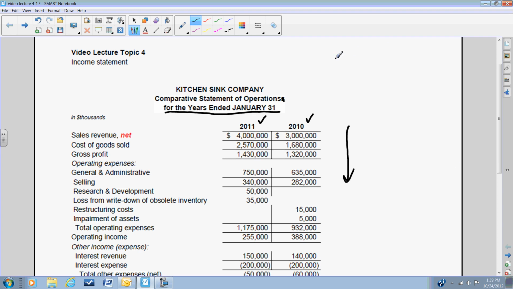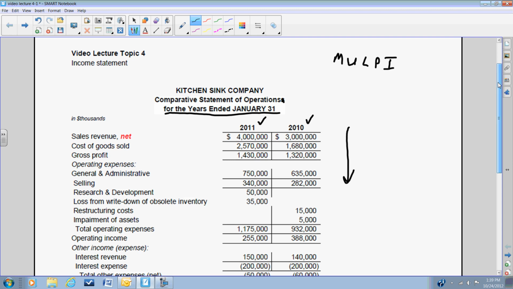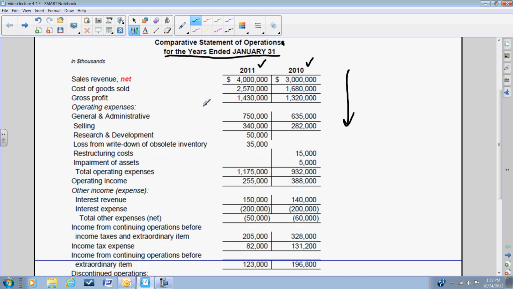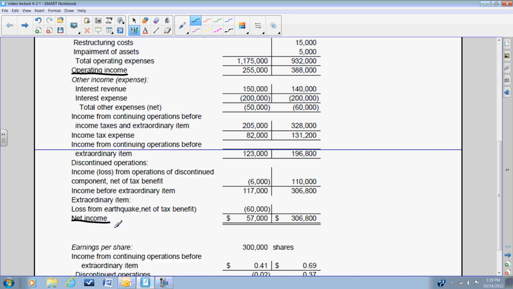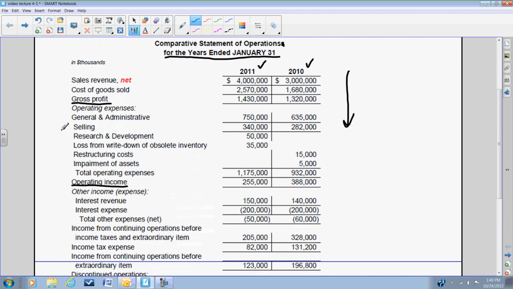And the other thing to note is that this is a multi-step format, and that we provide very detailed information to the users as opposed to a single step, which does not provide as much. Most companies provide a multi-step income statement. Why is it multi-step? Well, because it's going to give us a number of key subtotals. The first one is going to be gross profit. The next one is going to be operating income. And then finally, net income. So in a multi-step, there are multiple steps to arrive at net income.